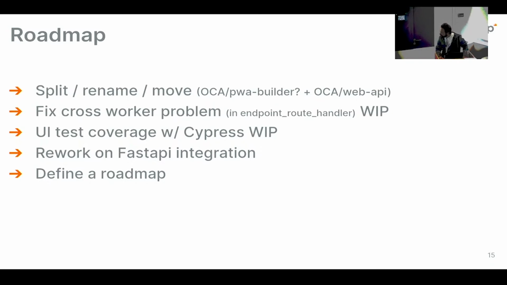Then we started adding UI test coverage with Cypress. At the moment, it's not running in the OCA CI, so you have to run it manually if you like. This is because it's an exception. It's the only repository where we have this, so we should probably discuss how to make this available across any repository that has to test JS.